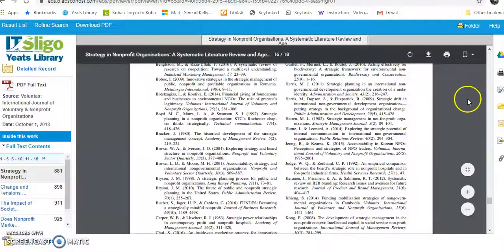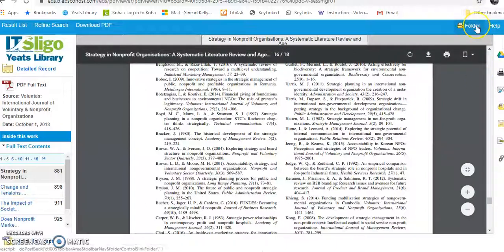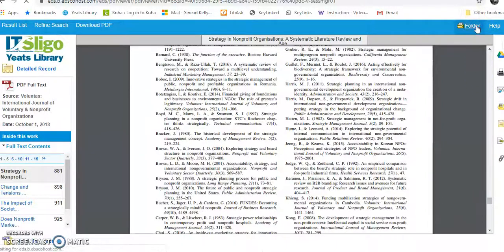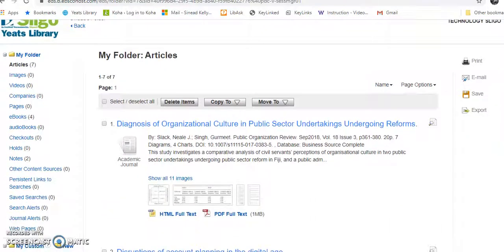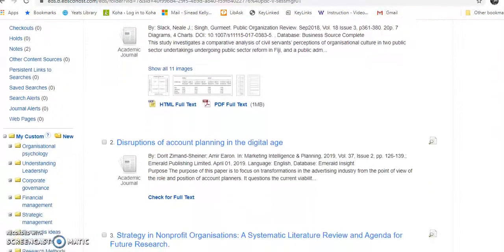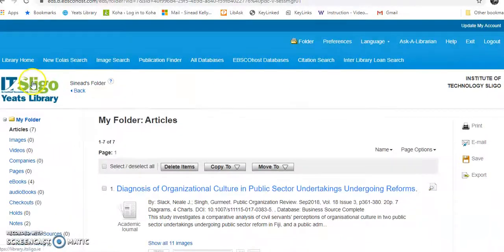Now what I'm trying to do is, if I find articles, I add them into my folder, and I have logged in because I've already put in my student number, and I can see my folder up here. So you might find a dozen articles today and find that they're not really of interest to you at another time. So with your folders, you can create one for your different modules that you're doing. So I can just add that article into my strategic management folder. Now I'll just go back to my list.